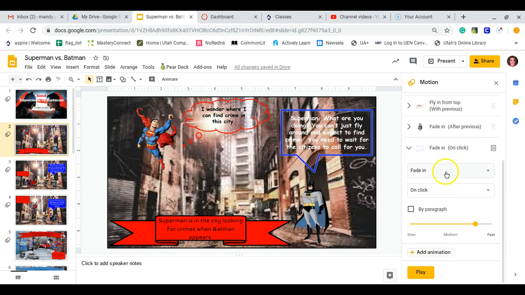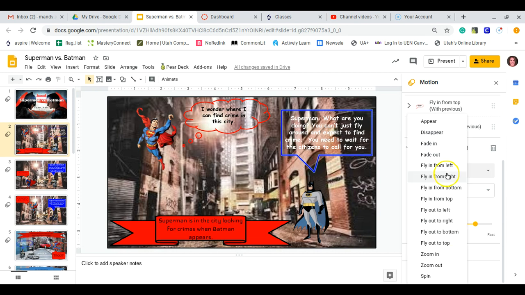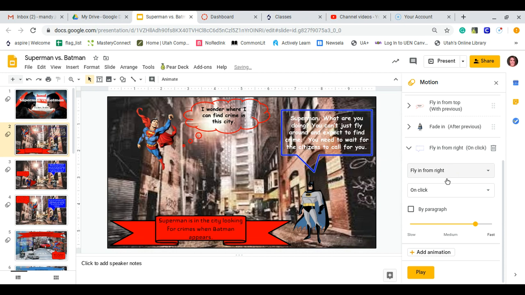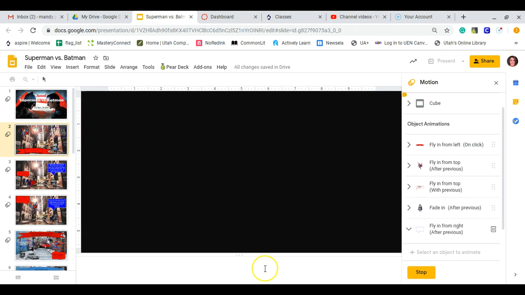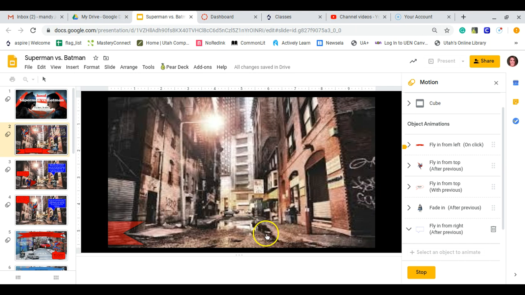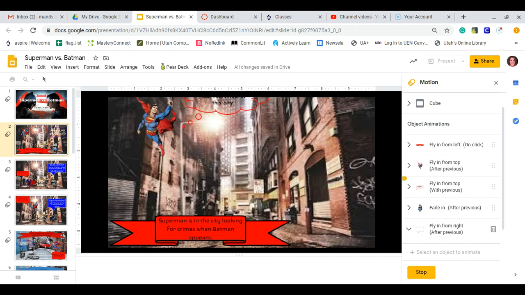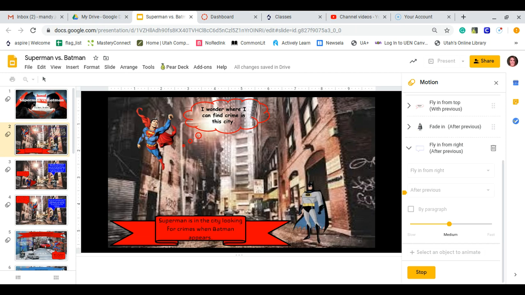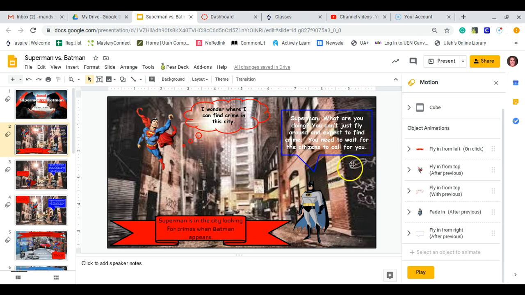I have to scroll down. I am going to have this fly in from the right. So I'm going to have my Batman appear, but then his narration is going to fly in from the right. I want this to happen after the previous. And again, I don't want this to be too quick. And then let's see how this works. And there we go, flies in. Perfect. So I have all the animations of them showing up.